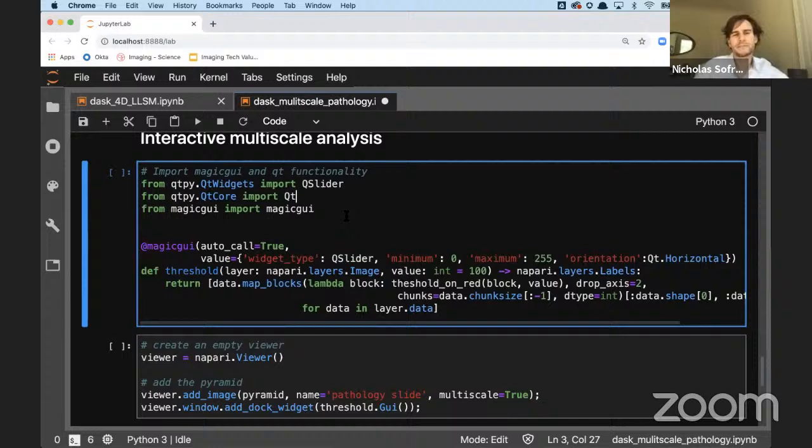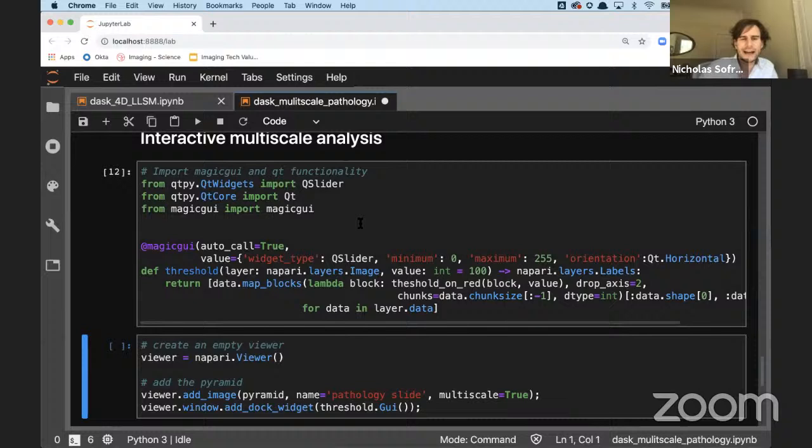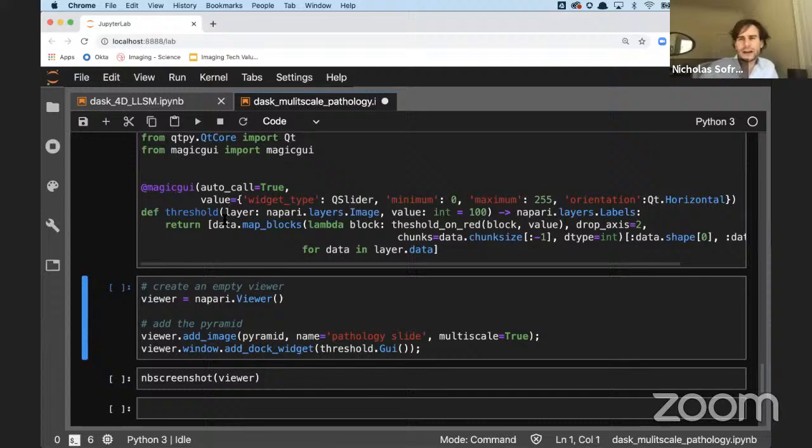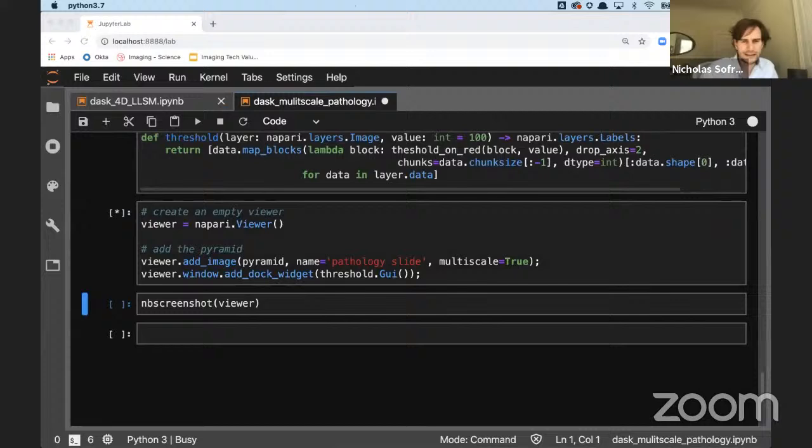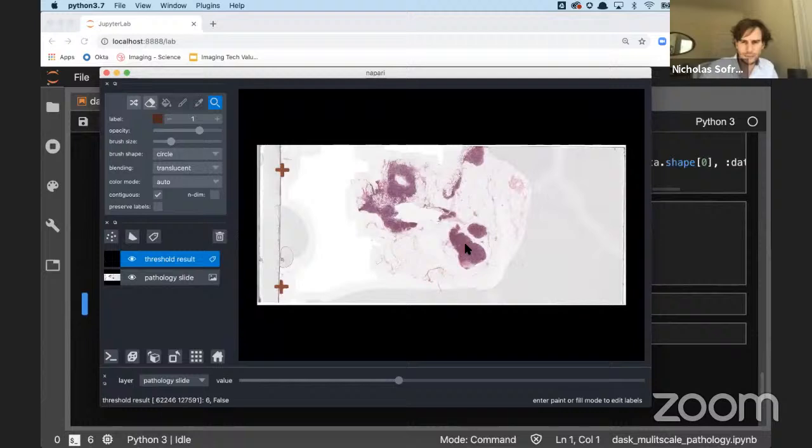I'm going to use some functionality from a package called Magic GUI that Talley has written that basically makes it really easy to create reusable widgets that you can put into Napari that are Qt widgets. And so I'm going to create one now that is going to have a slider that I can use to control that threshold value that I mentioned before. And so let me recreate Napari again. And so now I've got this here, but now I've got this threshold at the bottom.